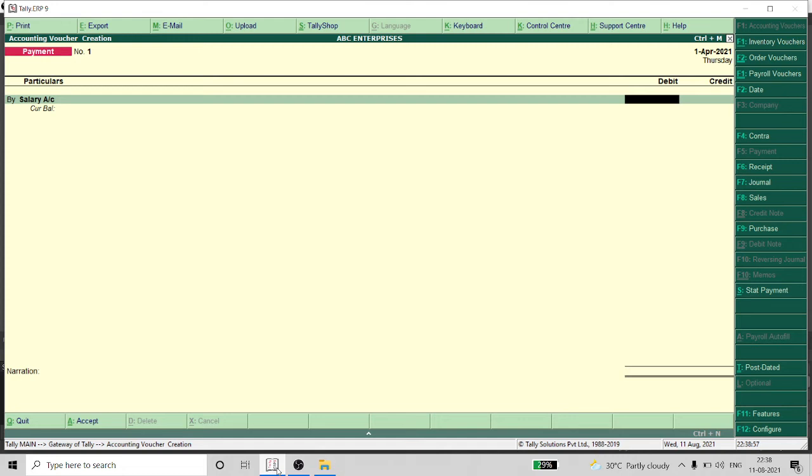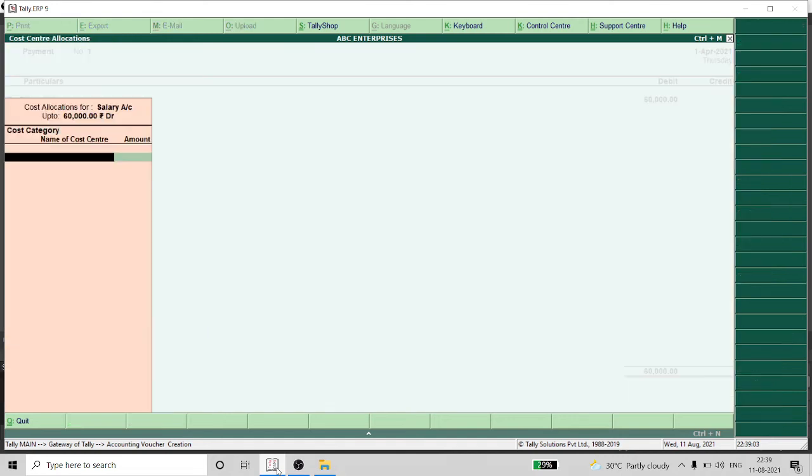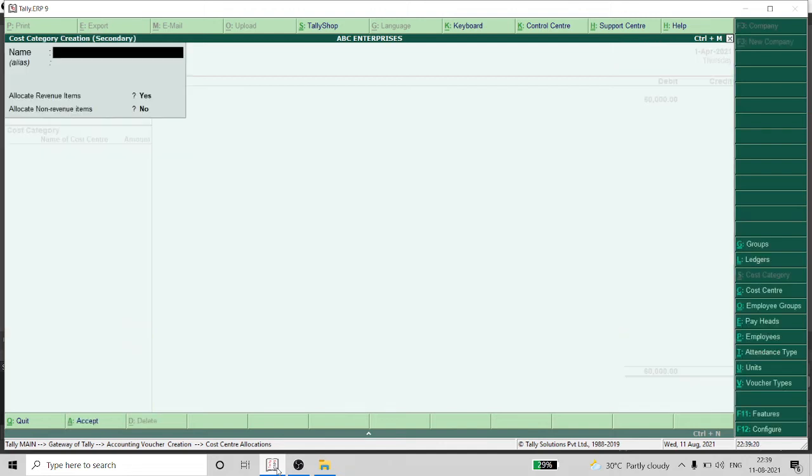How much salary am I paying? Suppose I am paying 60,000. See here, it is taking me here. Can you see here? Cost allocation for salary account up to 60,000 debit. The category is what? Salary.